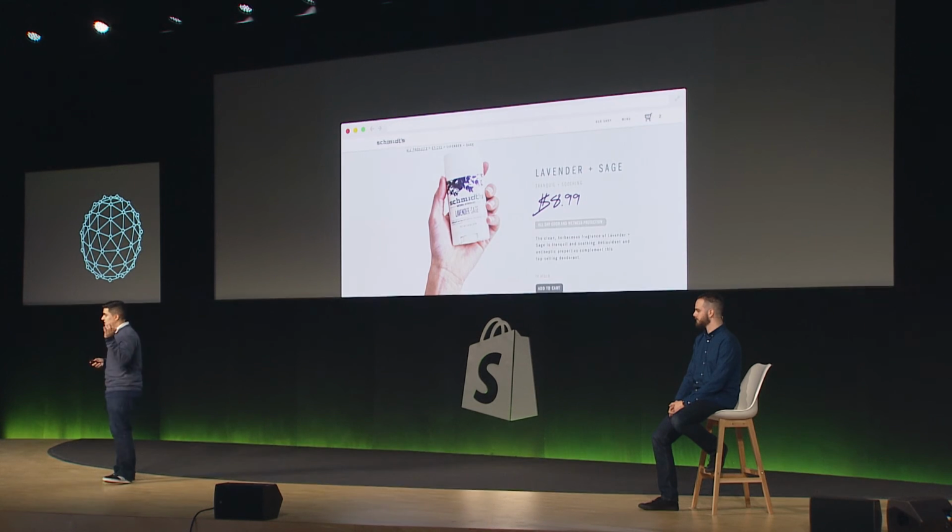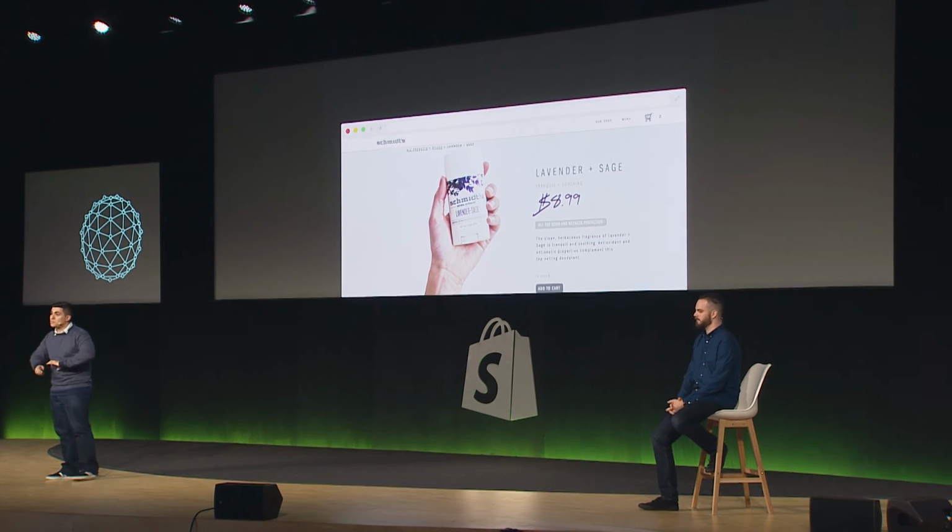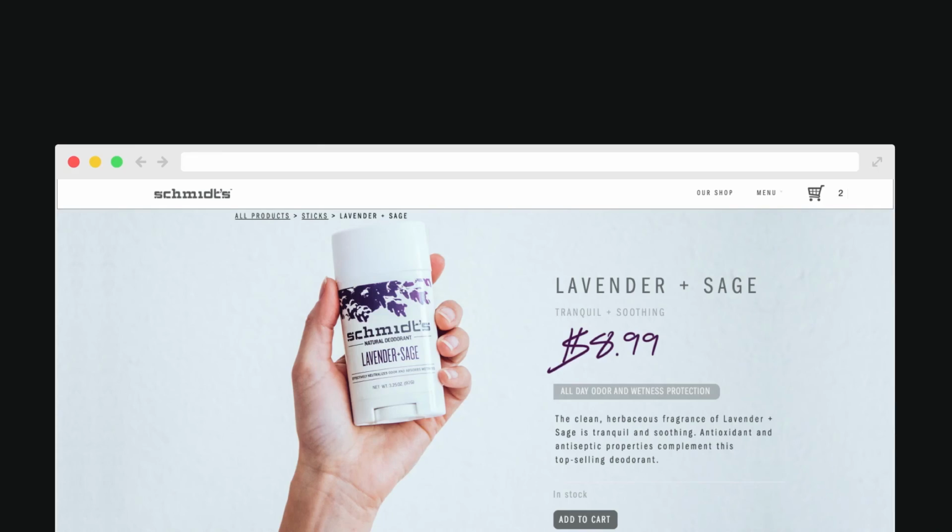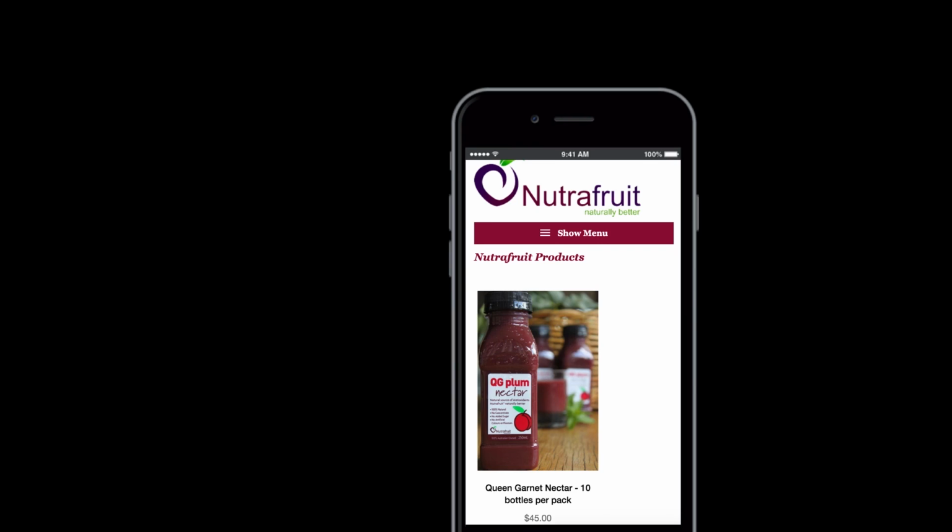So we saw businesses like Schmitz here. They built this beautiful site selling these deodorants, organic deodorants, and they just used that little add to cart button there, and that gave them e-commerce overnight. You see simple little small businesses that actually do a lot of sales, and it works great on mobile. It plugs into their themes, and it instantly kind of works.